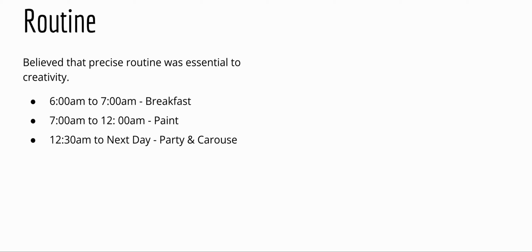So he would wake up at 6 a.m. and for 1 hour eat breakfast, then from 7 to noon paint, and from 12:30 a.m. the next day he would party in corrals. So he was kind of a night owl, did not sleep very much. Strange.